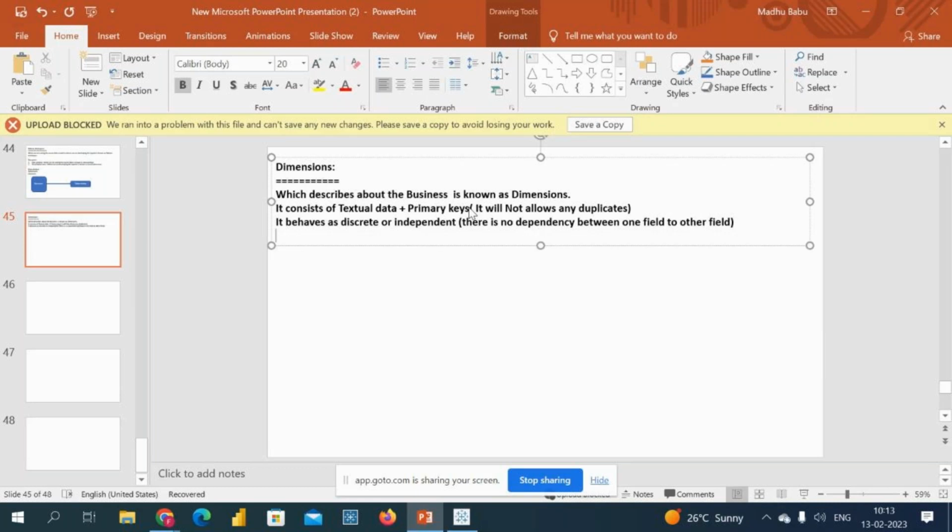And examples: all the textual data. Textual data means string-relevant information. That string-relevant information may be a customer name, a product name, a segment, or branches, etc. All the string-relevant information, the string data type, comes under textual data.